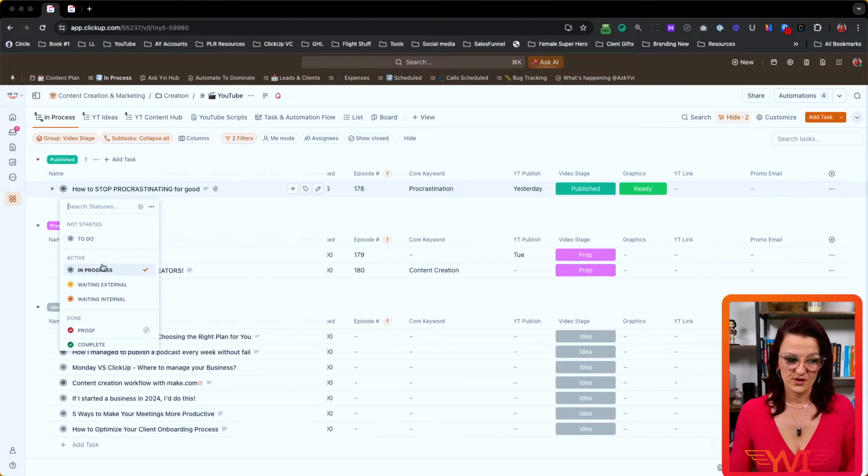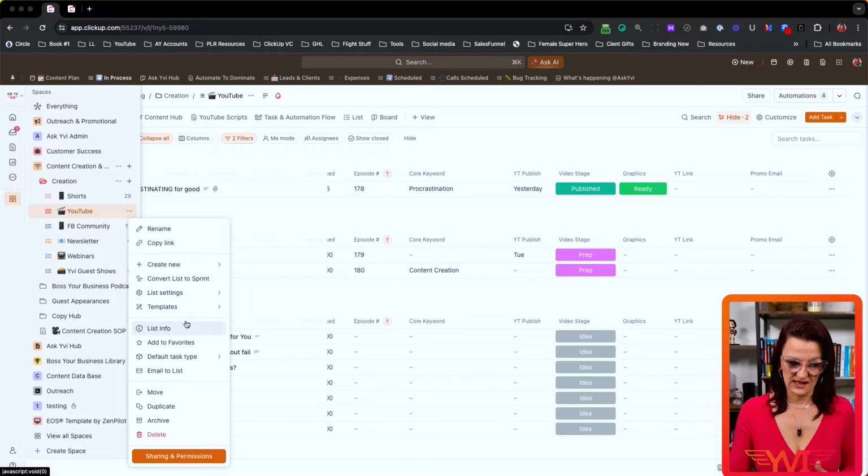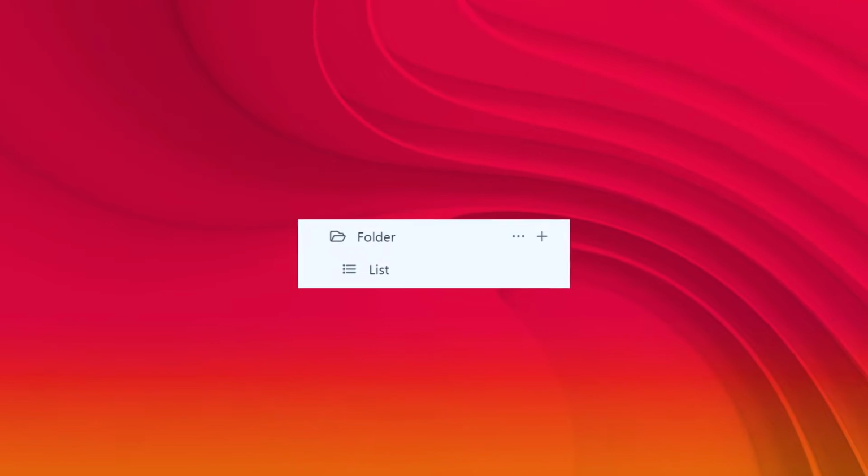Specifically in ClickUp, ClickUp calls them statuses, and those are the ones that you see on your tasks right here. For example, to do, in progress, waiting internal, waiting external, proof complete. You can set these statuses on a list level. Underneath your list settings, there you will find your list statuses. You can set a whole bunch of different custom statuses within ClickUp, on the list level, on the folder level, on the space level. And that is exactly where this problem comes in that we are going to be talking about. You have the possibility to set those statuses at whatever level you want.